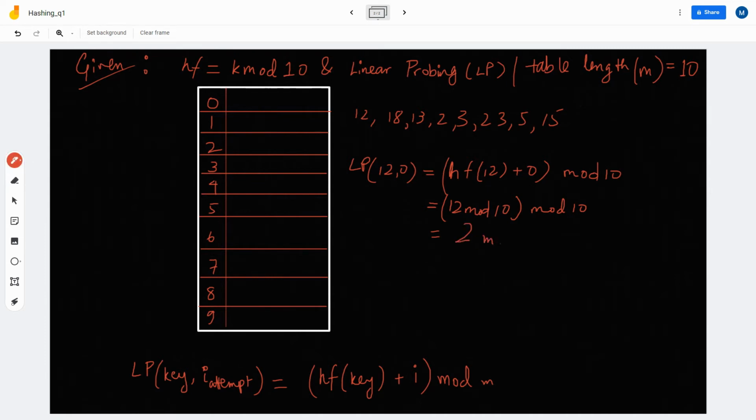So this is 12 mod 10, which equals 2. So the answer that comes here is the index where we will be inserting 12. So 12 will be inserted at index 2. Okay, let's move ahead. Now I will do it directly until some conflict occurs. So next, linear probing of 12 is done.